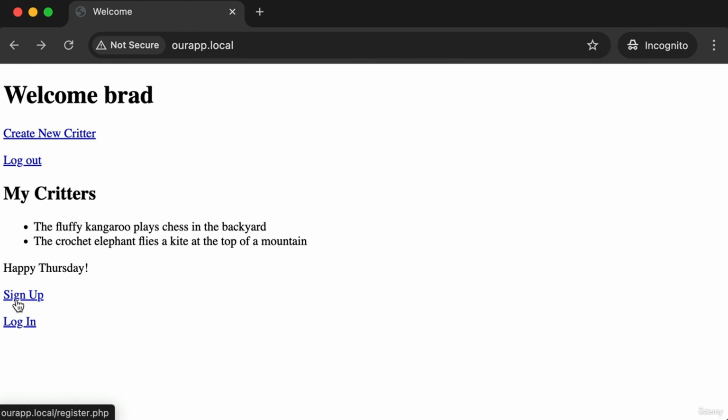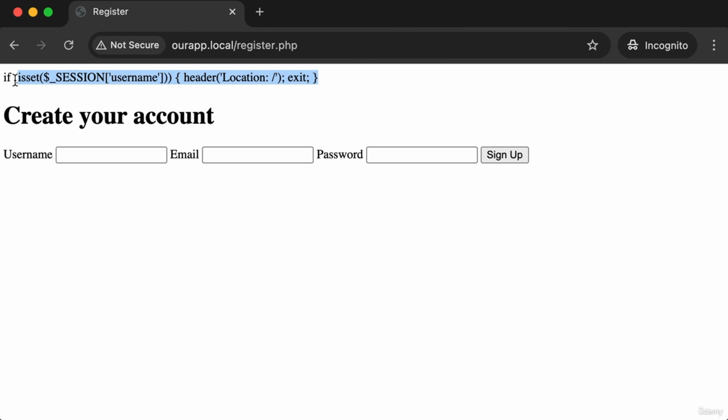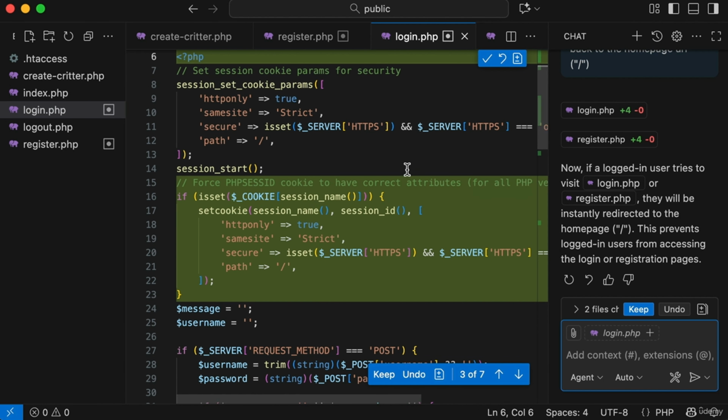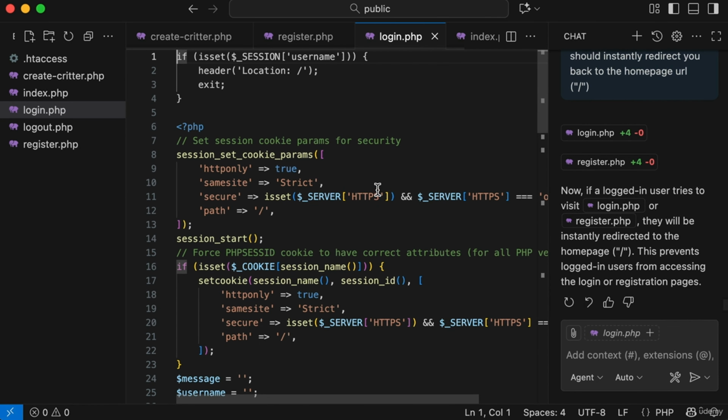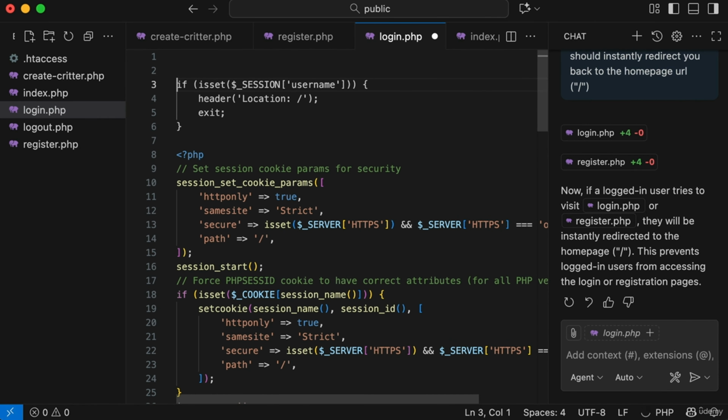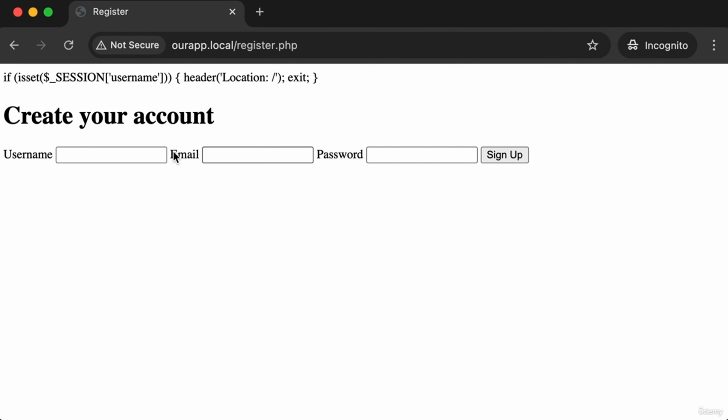Let's test that out. So I'm logged in. I click sign up. Oh, wow, that's disappointing. So for some reason, the agent forgot the opening PHP tag. You could obviously write a prompt to have the agent fix that, but I can let you know that just up at the very top of your file, this tag, which is <?php, needs to come first before your PHP code. And since I just manually fixed it and added it right there, we don't need it again on this line. So I could save that, refresh.